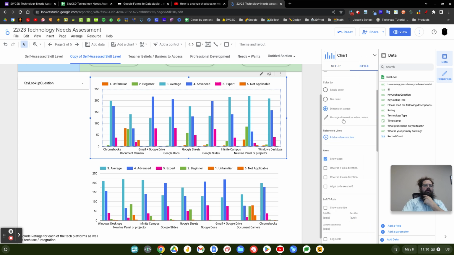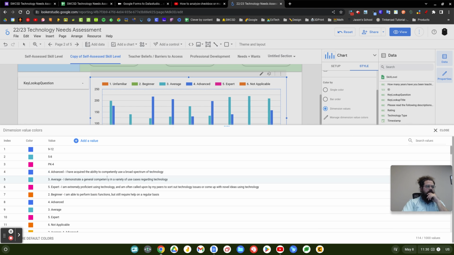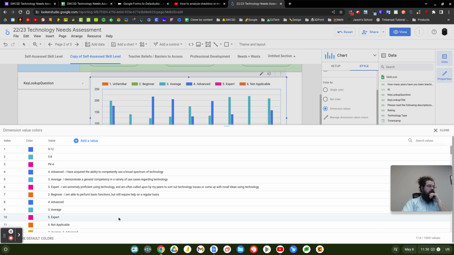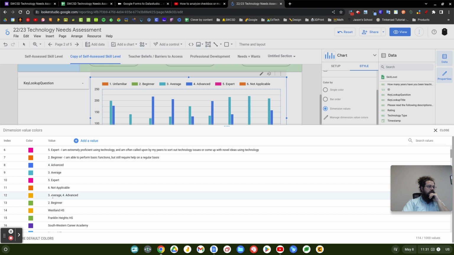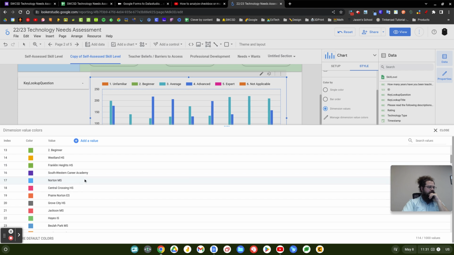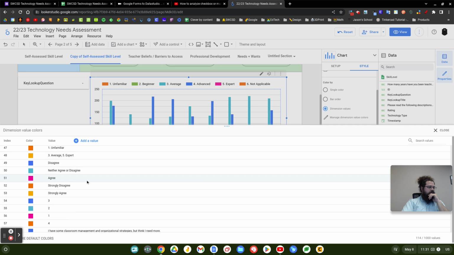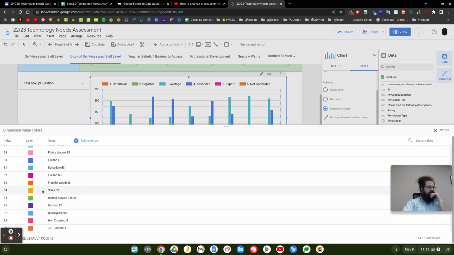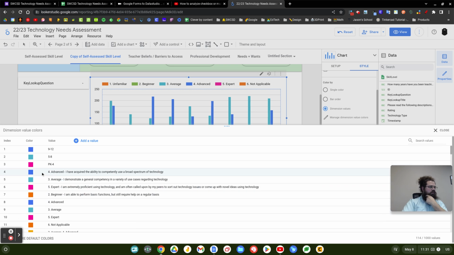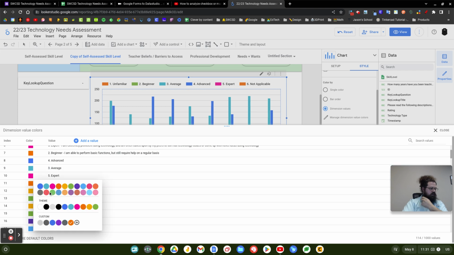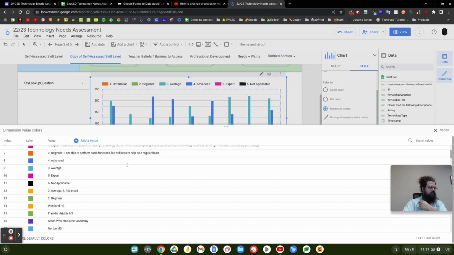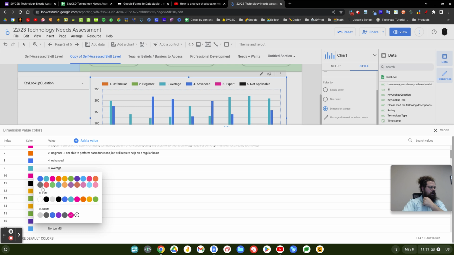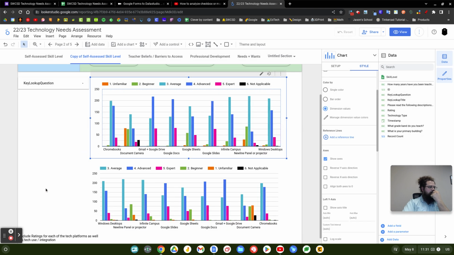Style, manage dimension value colors. Okay, wow. So what I need to do here, well, first I need to figure out what I want to use. Looks like I got some weird answers in here too. Those are all our schools. Okay, so I have some work to do here for sure. But it looks like if I wanted to, and just for testing's sake, if I wanted to make that black, yeah, it changes it. Oh, and I can see it right there. That's really nice. So if I wanted to make this like a grayscale graph, for example, I could go like this.